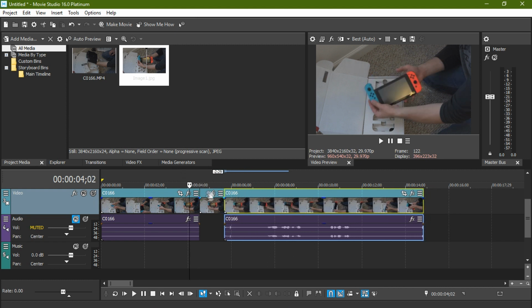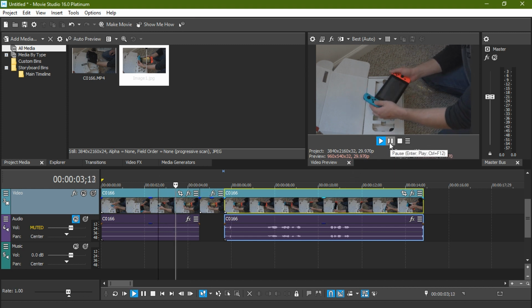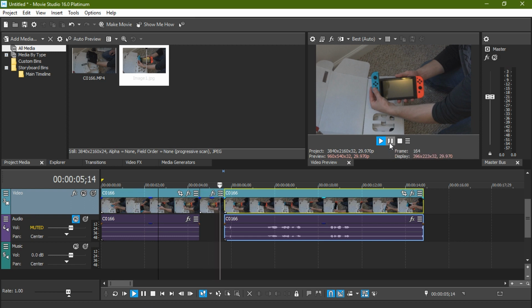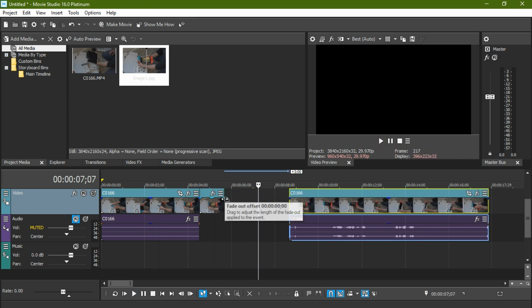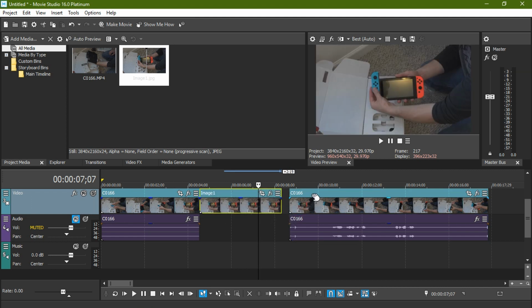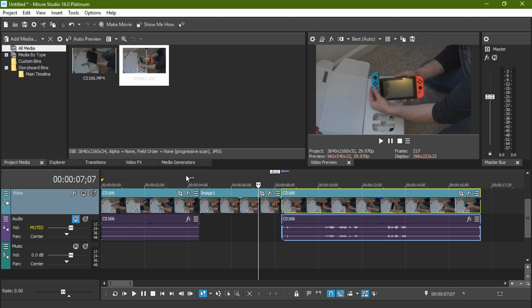Now, if we leave the picture in the middle, sliding these to snap together, we can watch it, and it freeze frames and then goes. And you can make that freeze frame as long as you need it to be. All you have to do is adjust it like so. And that is how to do a freeze frame or pause effect in Movie Studio 16 Platinum.